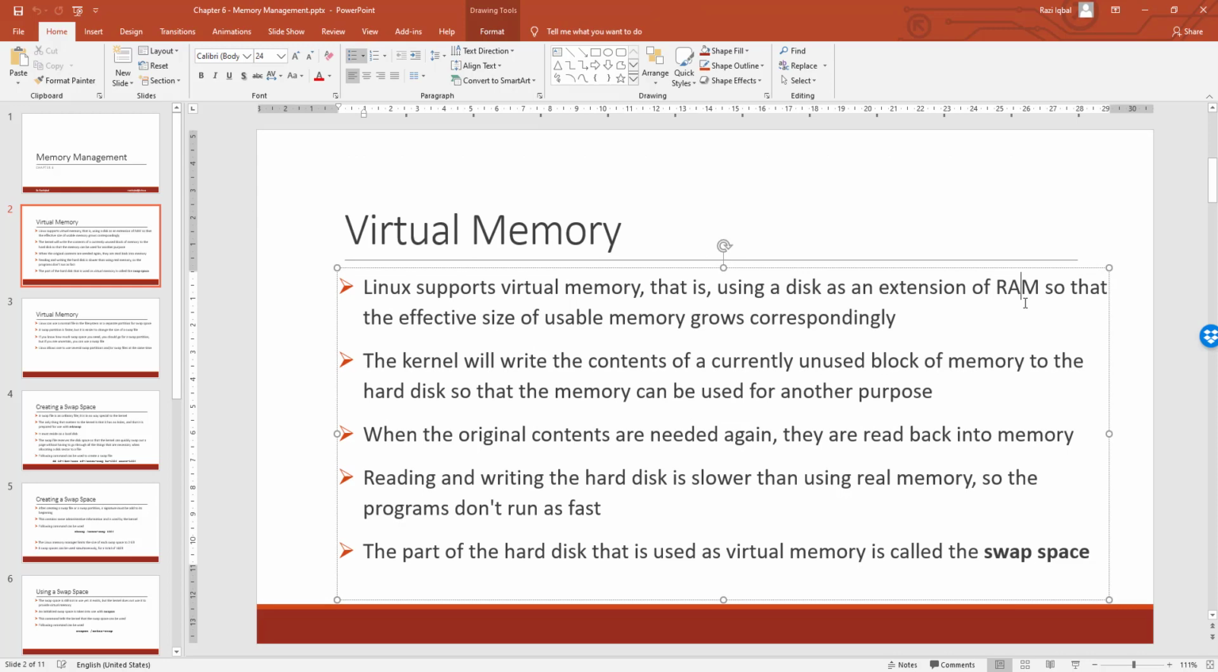So basically, if we want to run our programs in an operating system, we need to bring that program into our RAM, into our main memory. So if program is not in the main memory or RAM, it cannot run. So if a program is running, it means that it is in the RAM, it is in the main memory, and operating system is running that program.